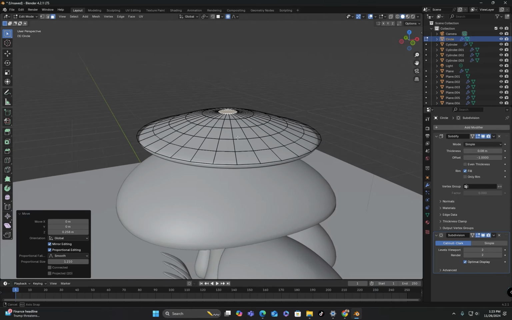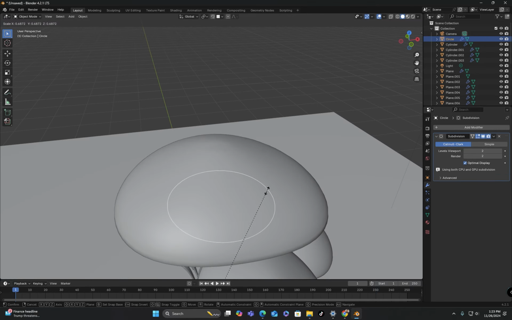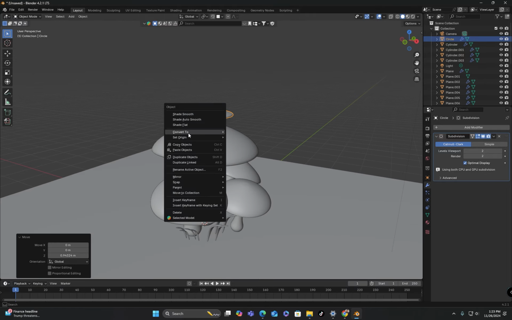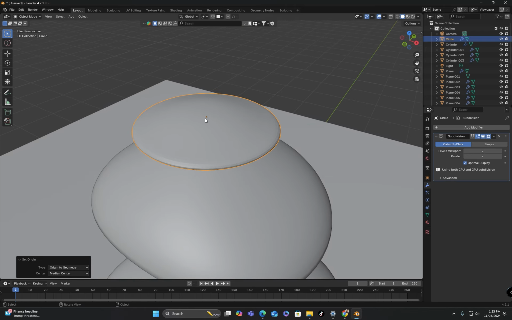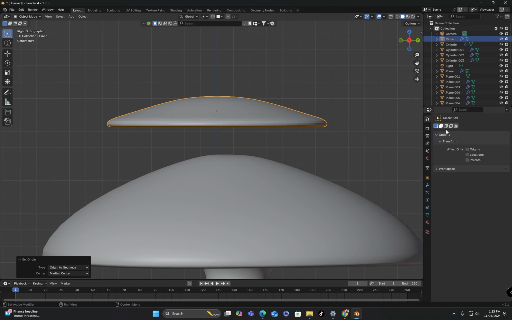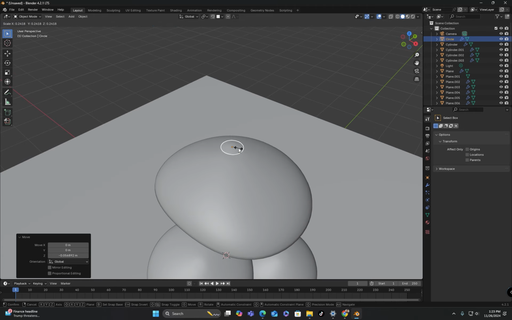After achieving the shape, I will apply the solidify modifier and scale down the object. Since the object's origin is currently at the world's origin, I will right click and select origin to geometry to center the origin to the object. To move the origin manually, I will enable the affect only origins option. Then I will press G and Z to move only the object's origin downward. I will uncheck the affect only origins option and scale down the object.